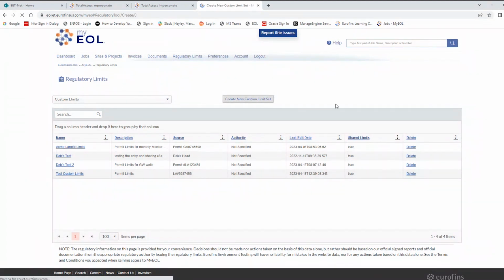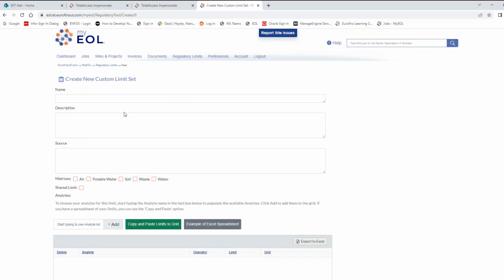So to create a new custom limit set, you have a few options. The first thing you want to do is give it a title that means something to you, so that you know which limit set you're choosing. You can give it an option such as a permit number, whatever works for you. You can say the source is permit. You would pick the matrices that it applies to.